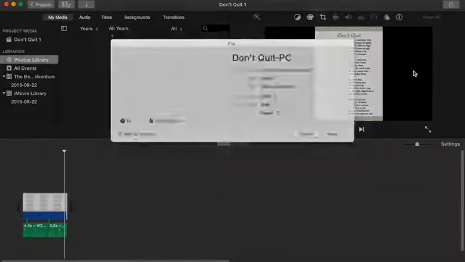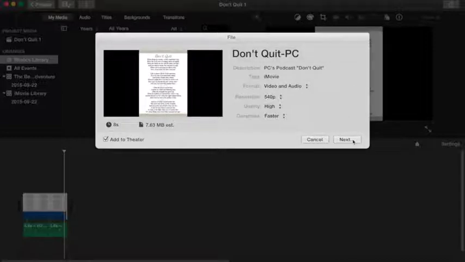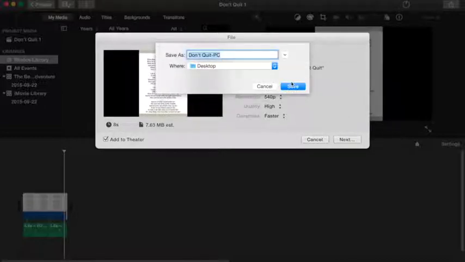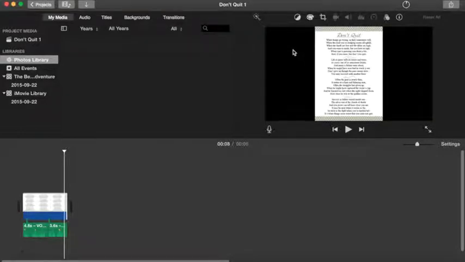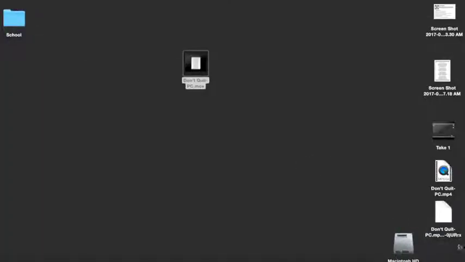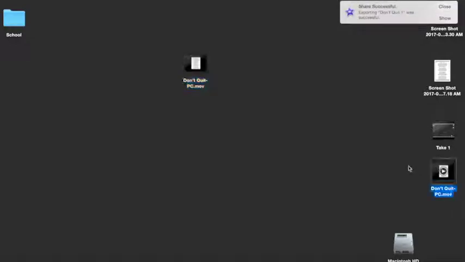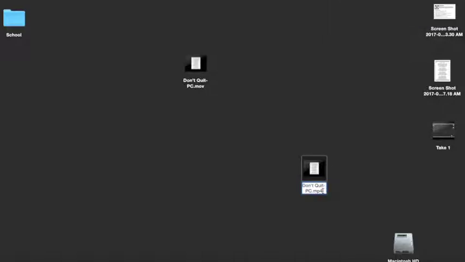I'll share it as a file. I'll go to next. Don't quit. And I'll replace that copy. And it shouldn't take as long to upload. And again, it's saved as an MP4. You can change the extension if you want. I do like using MOV, but if you are sharing it with someone who doesn't necessarily have a Mac, you might want to keep it as an MP4, or you can keep it as both, or save as both.